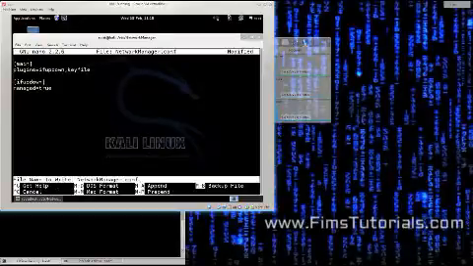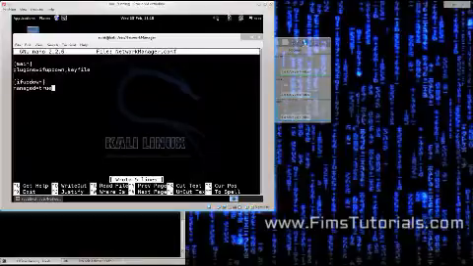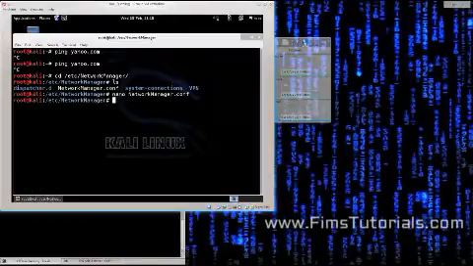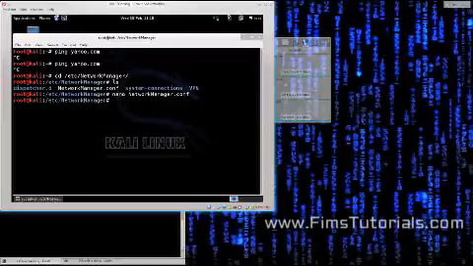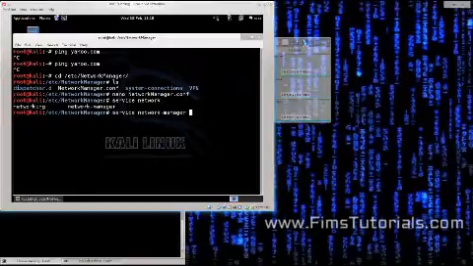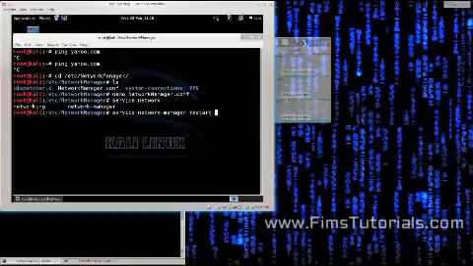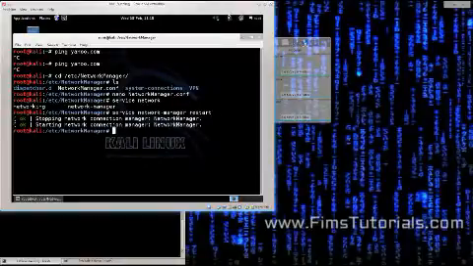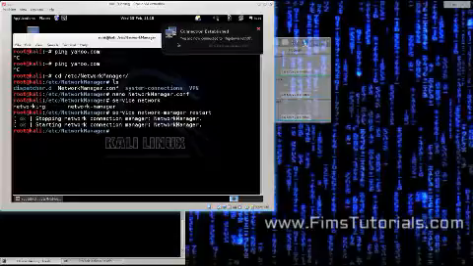Control O to save, press enter, Control X to exit. Now we need to actually restart our network manager. So just go ahead and type in service network-manager restart. Stopping and starting. Excellent. Connection established. You are now connected to ifup/down eth0.